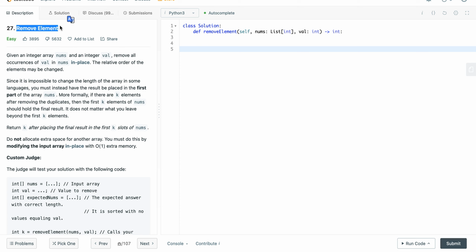Can the question remove element? It's an easy level array question. The question states, given an integer array nums and an integer val, remove all the occurrences of val in nums in place. The relative order of the elements may be changed.